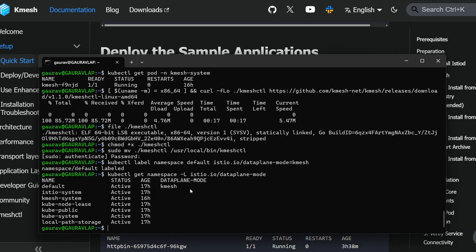We are using httpbin, which is a very well-known test service that just echoes back whatever we send it. It's the same one the Kmesh documentation uses for its first run. It's that simple and it has zero surprises. Hence we deploy httpbin.